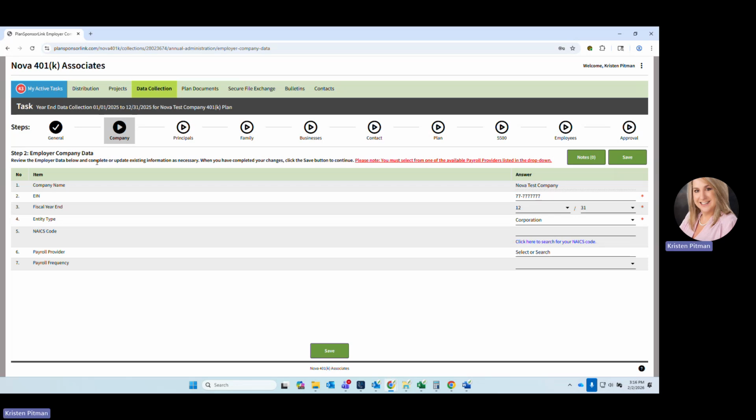The next one is your employer company data. If you've been a client with us, your data may have rolled forward. You may need to edit some of it if it's incorrect, if you've changed company names, anything like that. You can always edit any of this data. These that are asterisks are required. If you file a Form 5500 EZ, if you're not sure, please contact our team and they will let you know. But there's a link here for your NAICS code that we will need for that filing.